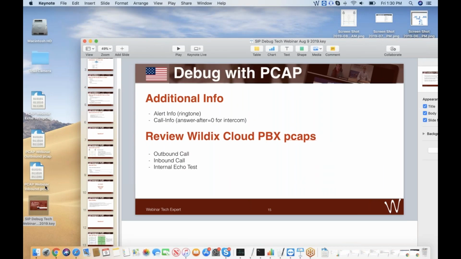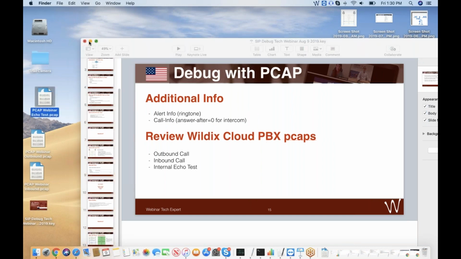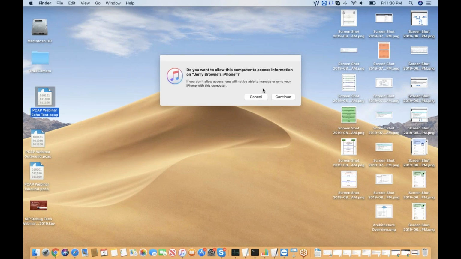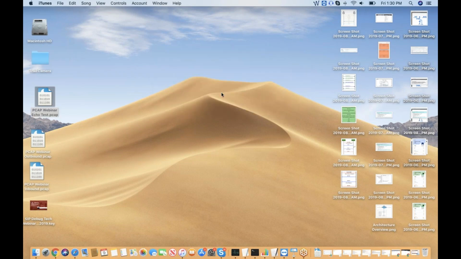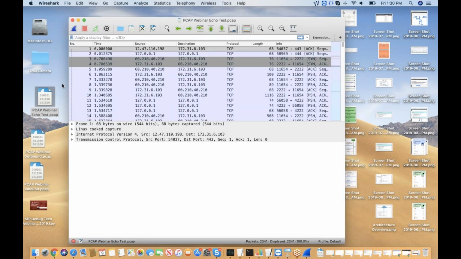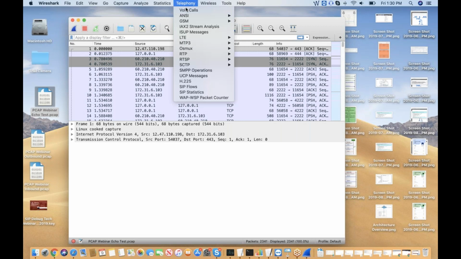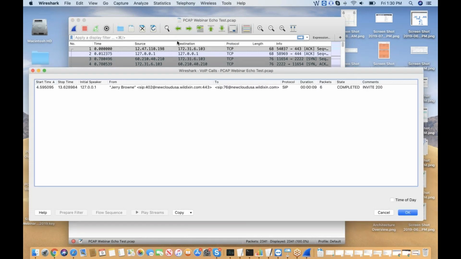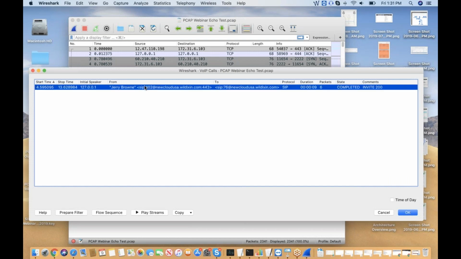Okay, so here's one that is about as simple as it gets. I've got this PCAP file sitting over here, and I'll open it, and it is an echo test. Okay, so I open the PCAP, I go to telephony, VoIP calls, and this is the only call in this PCAP. Otherwise, there'd be a whole bunch of them, but this is an echo test.